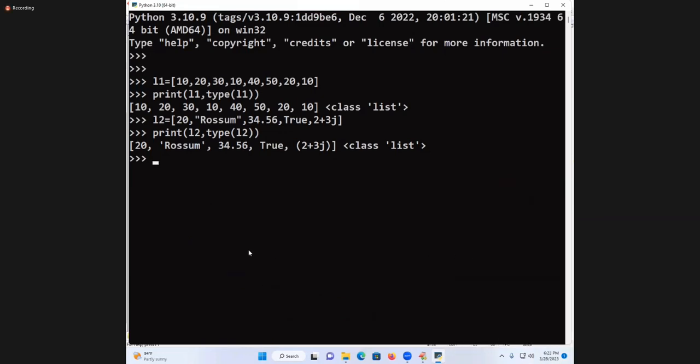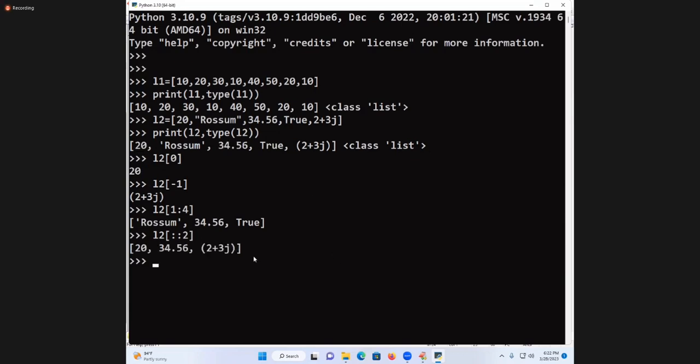Understand? So L2 of 0, what is coming? The answer is 10. L2 of minus 1, what is the answer? 2 plus 3j. L2 of 1 colon 4: indexes 0, 1, 2, 3, 4. From 1 to 4 minus 1 is 3, so 1, 2, 3, and these values are coming. Are you following me? L2 of colon 2, what is the answer now? 10, Rosam, and so on. L2 of colon minus 1: is it coming in reverse order or not?